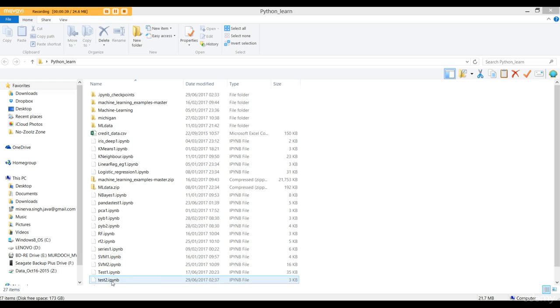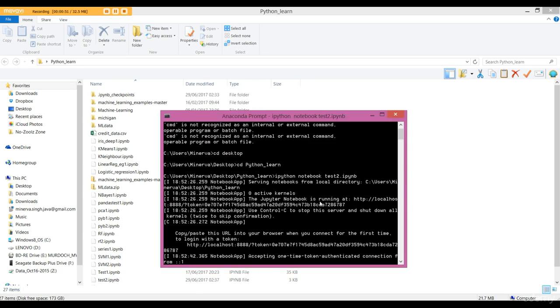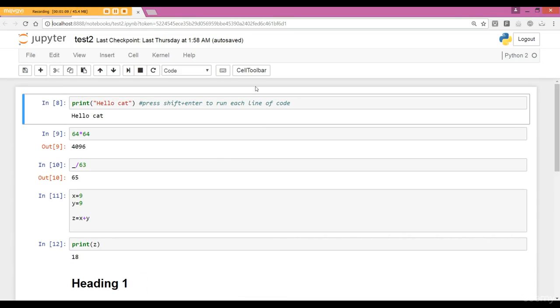Suppose I want to open a notebook directly. test2.ipynb is a notebook and I want to open this directly. So what do I do then? I've already navigated inside my folder. I will type ipython notebook, and in front of that I'm going to add the name of the notebook that I wish to open, which is test2.ipynb, and you can see it here. This is the test2 notebook and it has been opened for me.